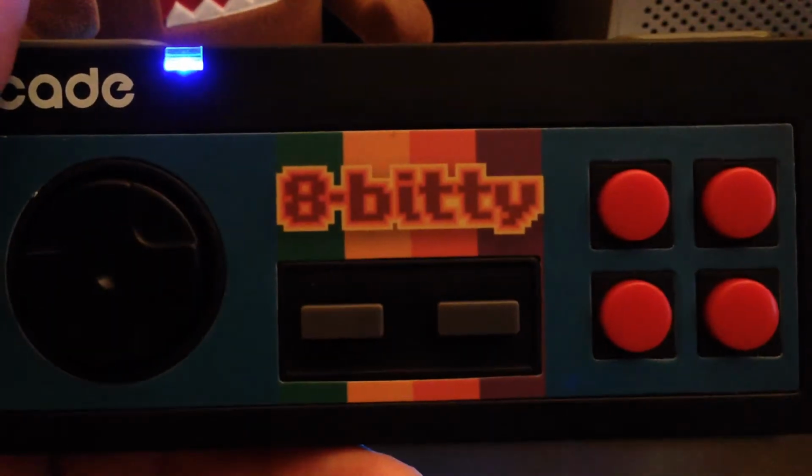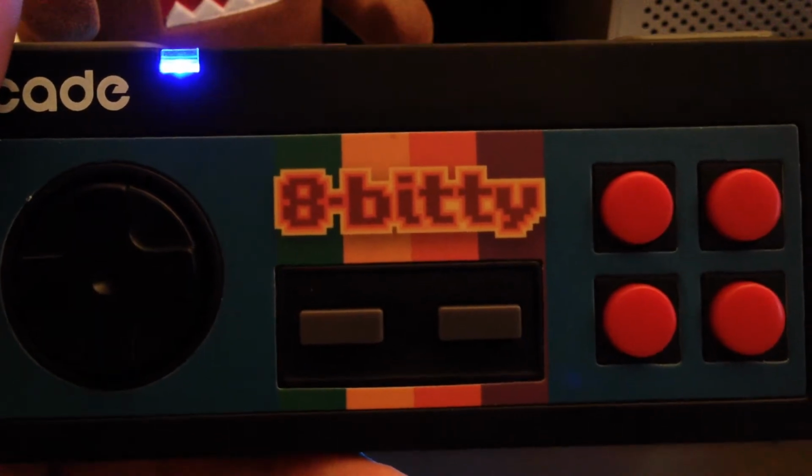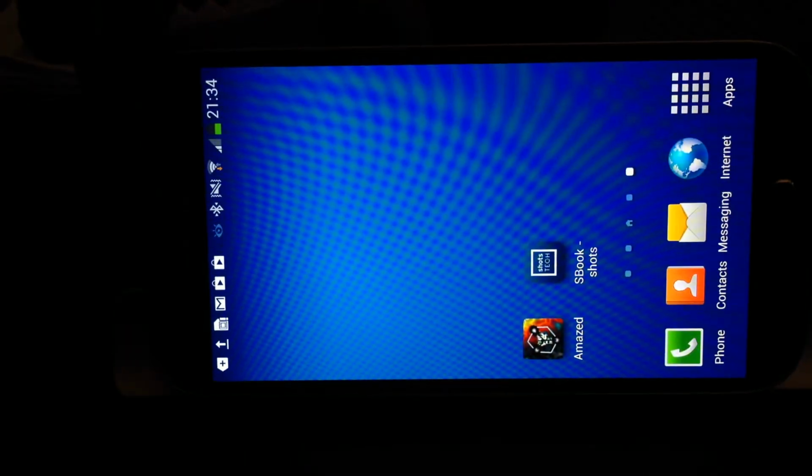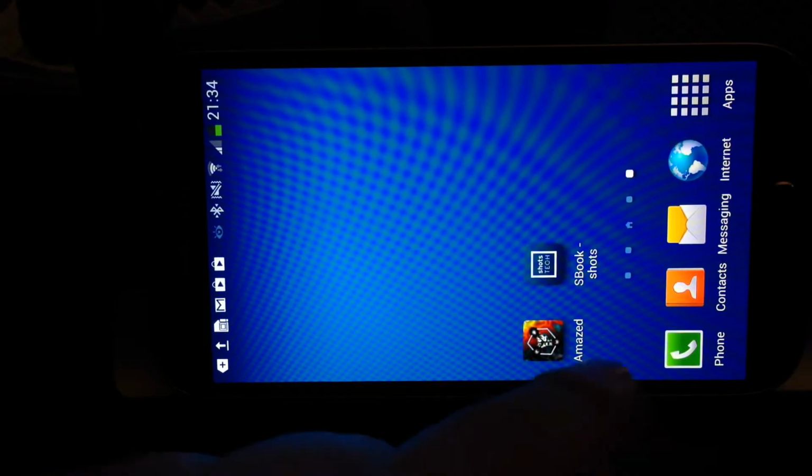It's the 8-bitty, there you go, it's like a small iCade. It'll also work with the full size iCade and the iCade core. I'm going to go ahead and focus back on the screen again. There we go. I'm going to launch the app. You'll now see we've got a splash screen.